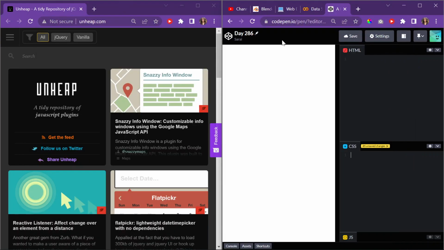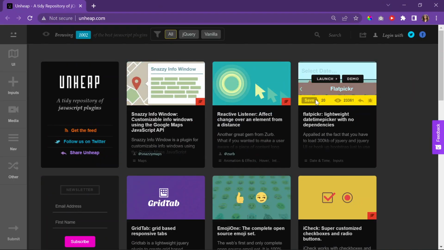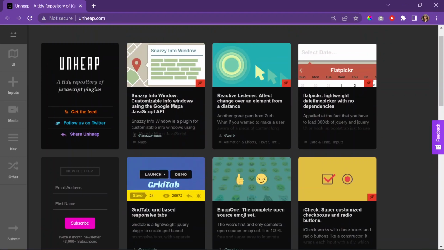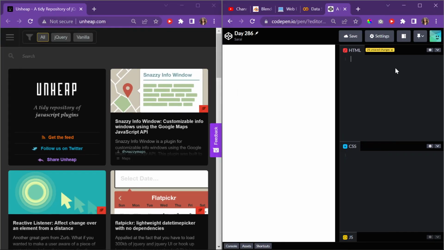Okay, so today is day 286 of web development, and today I decided to replicate maybe just the first row of this grid. I really like it, so I just want some grid practice. So that's what I'm gonna do. First things first, we're gonna start with our HTML.